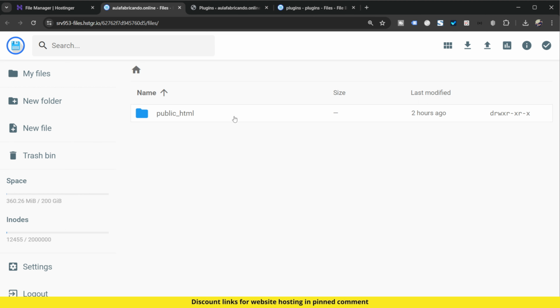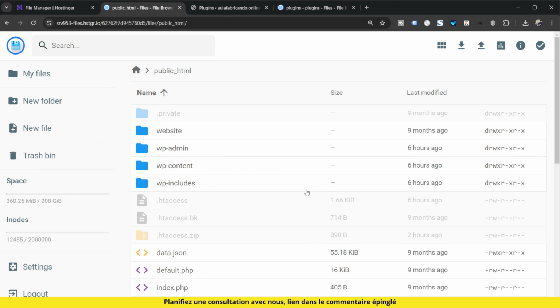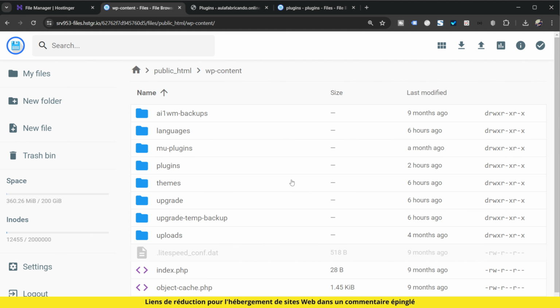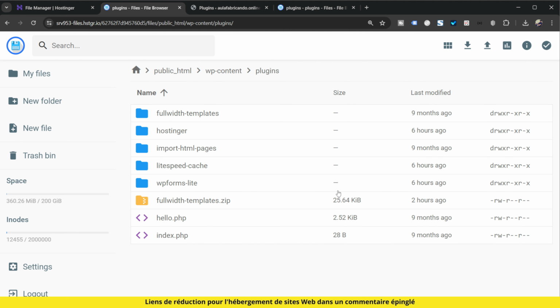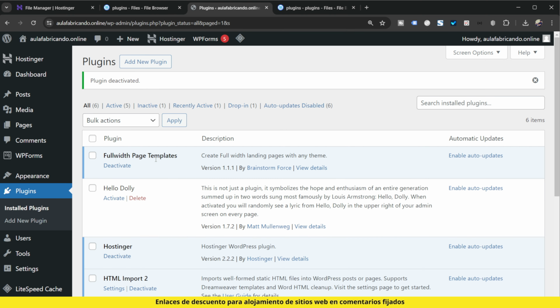Access the public_html folder. On some servers, this folder may be named www. Go to wp-content, the plugins folder, enter it. And inside the plugins folder, you will see folders with the names of the plugins you're using. For example, here I have a plugin called Full Wide Page Templates. What I'm going to do is deactivate this plugin, but not here.